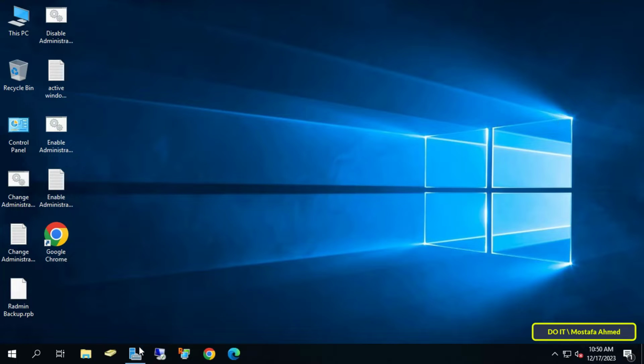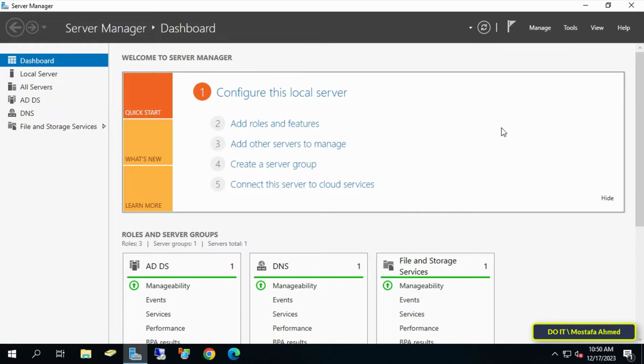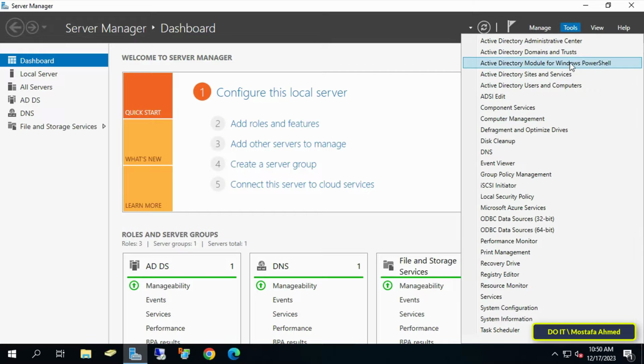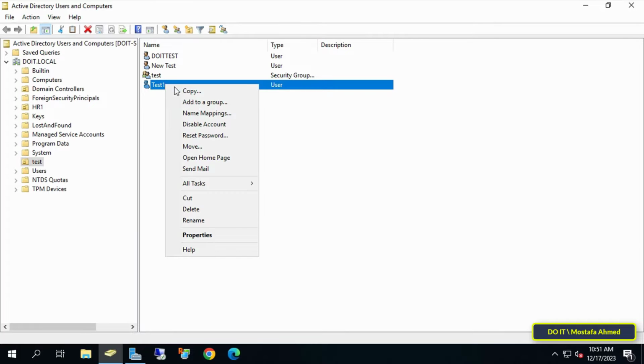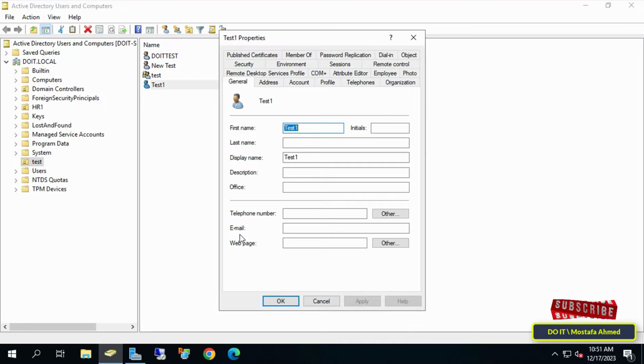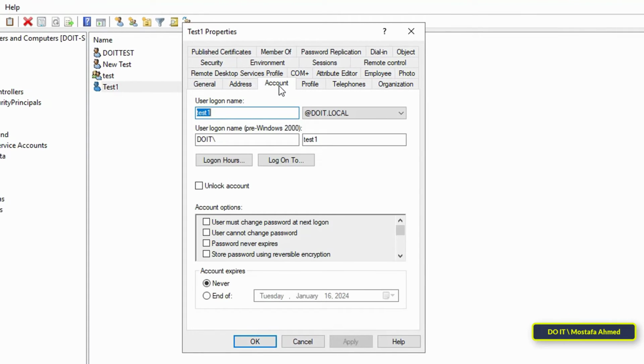The first thing you need to do is open Active Directory Users and Computers in order to learn how to manage login hours for domain users. After opening Active Directory, for example, if I want to specify the login hours for the user named test, right-click on the user and select Properties. Then select the Account tab, then click on the Logon Hours button.